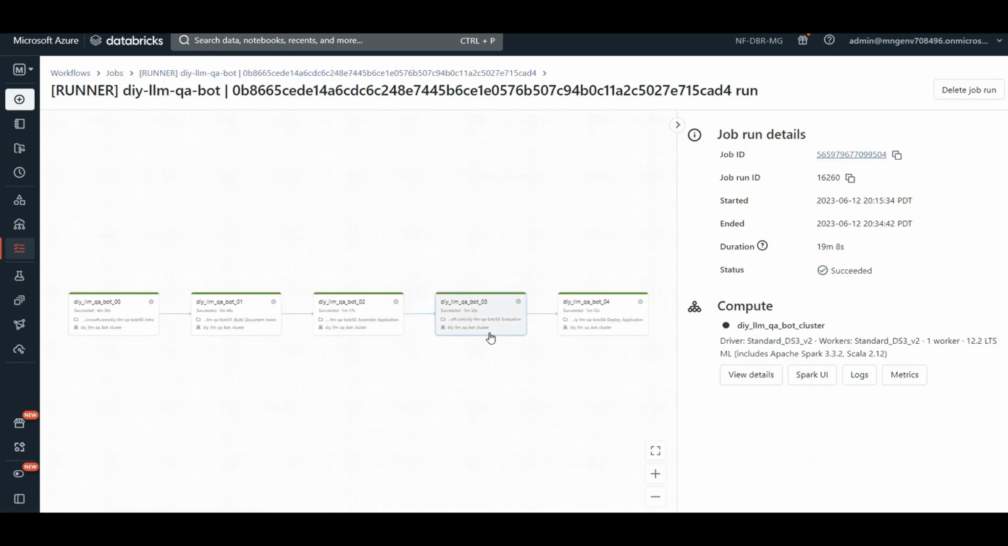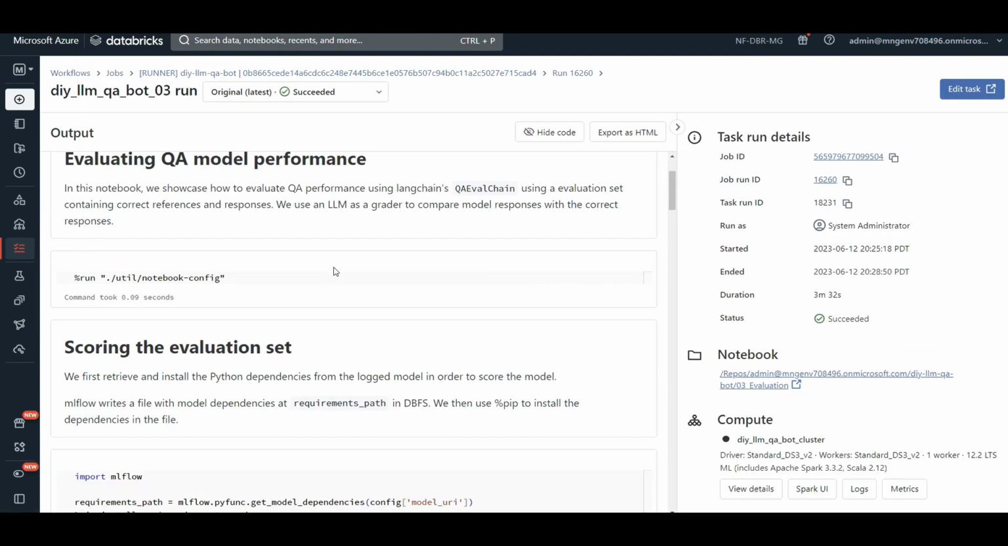Okay, we finished this step, assembly, and now we want to evaluate this MLflow wrapper that we actually configured. So click on this step.